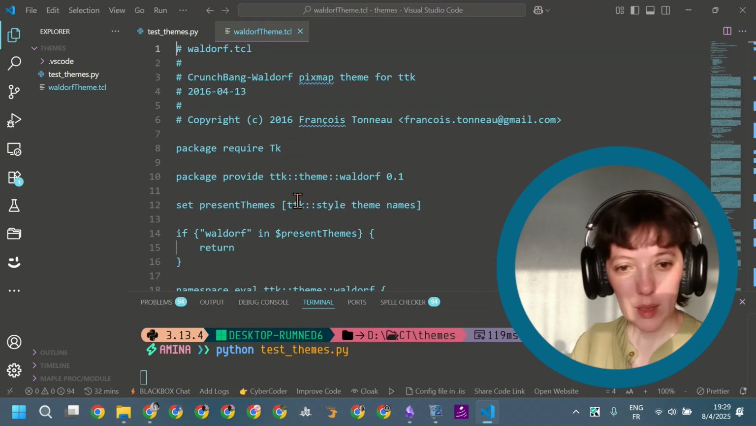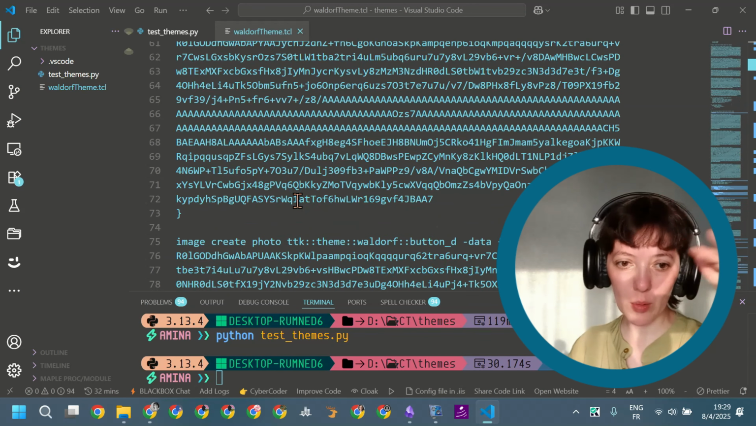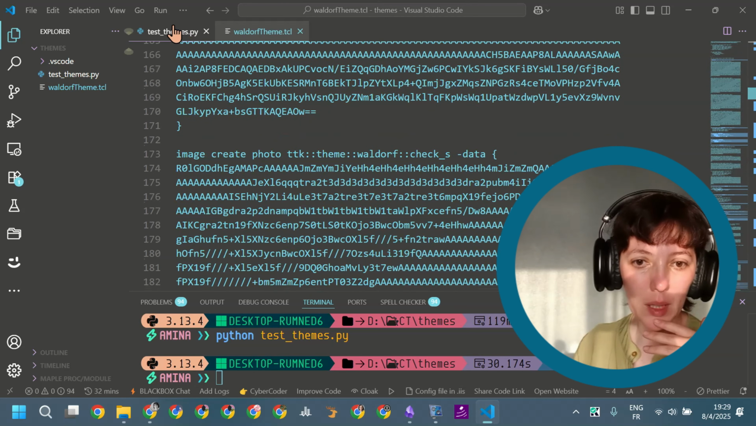So I think if you search more about TCL and how to customize a theme, you may be able to do more to customize better or create a better theme.